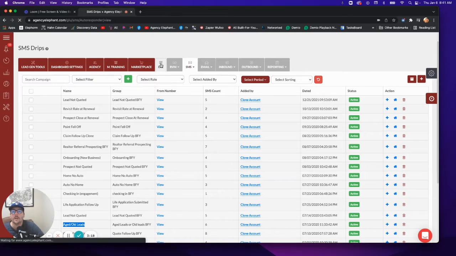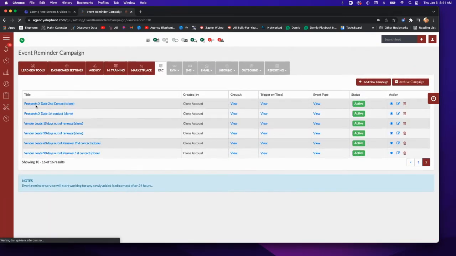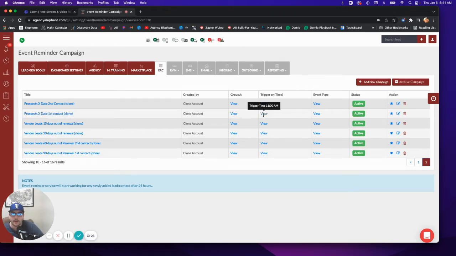Now, your account in your event reminder section comes with 3 different prospecting campaigns. There's one here. This is the third contact. There's one here and one here. There are 3 separate text messages that go out to your prospects based upon them being in specific groups and specific date fields. It's very simple.